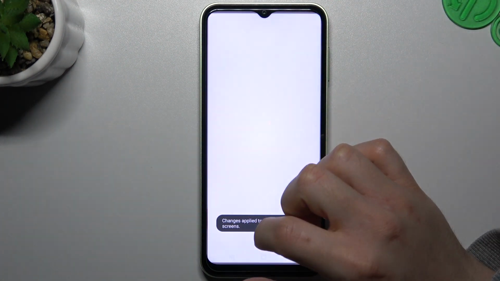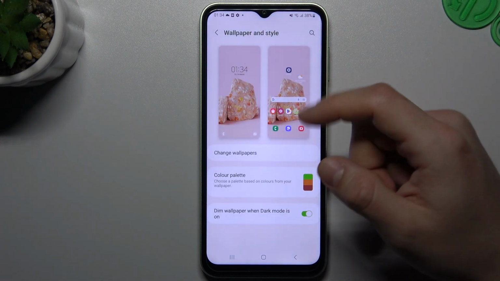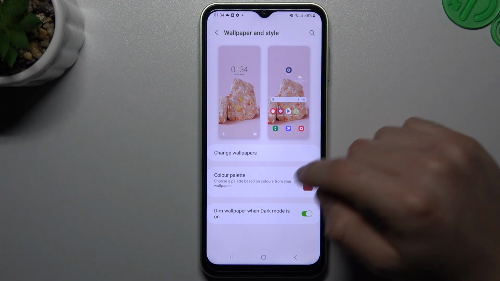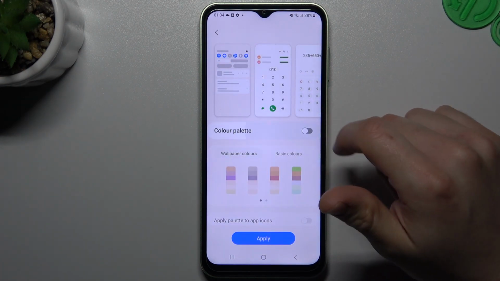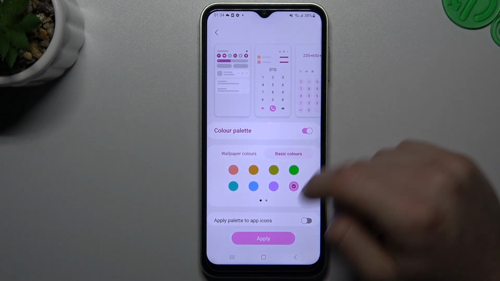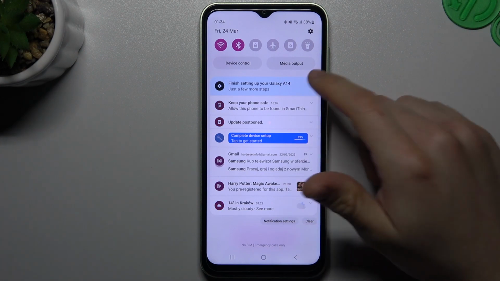But the most useful tip is changing the color palette. This is the color of your system. As you can see, the green top menu icons, the accent in the settings. Just enable a color palette, choose one of them or just a basic color like this little pink, click apply, and now the settings should be pink in one moment. That's it, this is how it works.